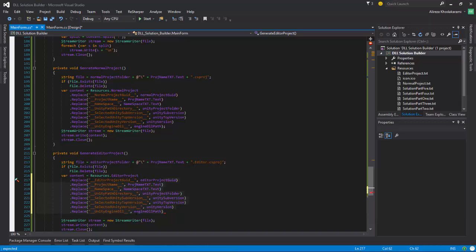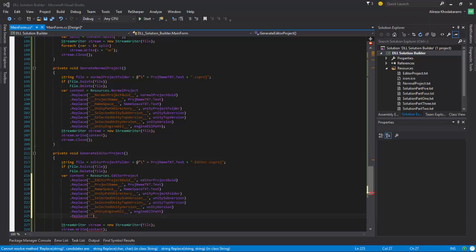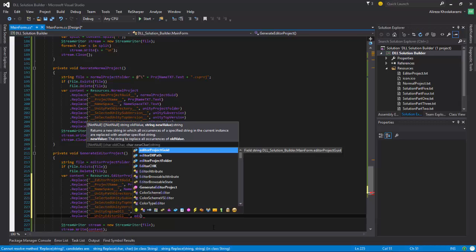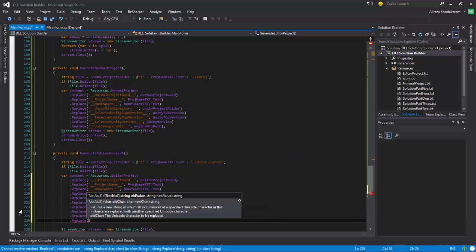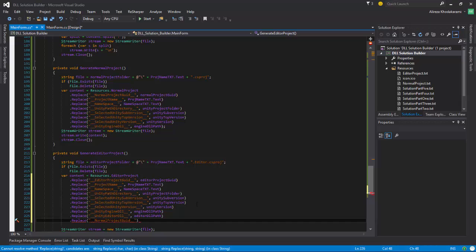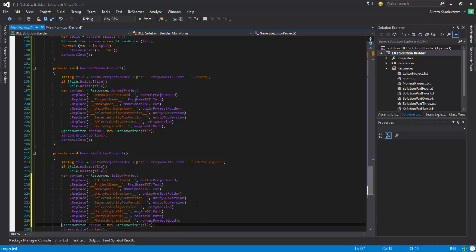So up until here, both of them are the same, just the editor project GUID is changed. Okay? From here, we have more. Dot replace the Unity engine DLL with Unity editor DLL with editor DLL path, and finally that's replace now the normal project GUID with normal project GUID, and then we write it to the string.